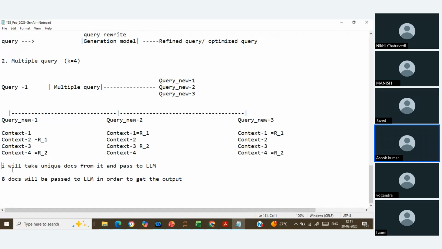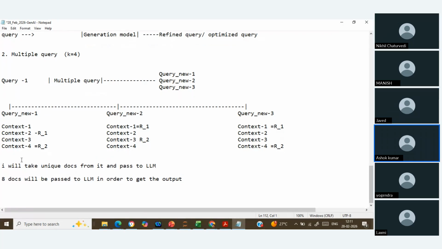So at that moment, the two docs which are repeated and the rest of the 6 documents will be given to the large language model. So total 8 documents will be given to the large language model to perform the output. What I have done over here: I was having a query, and it was converted into multiple queries, and it will depend upon us how many queries I want to have based upon this multiple query technique. So I considered, say, I am going to have 3 queries based upon the given input.